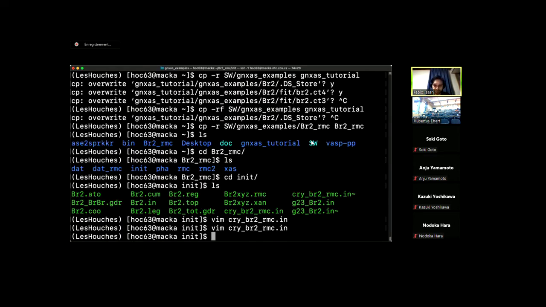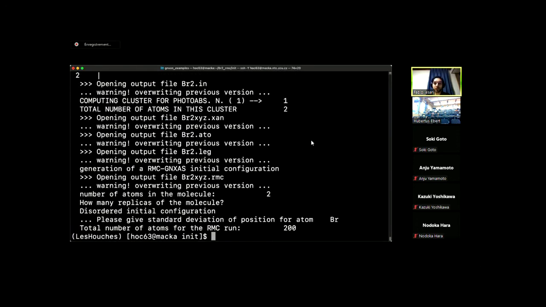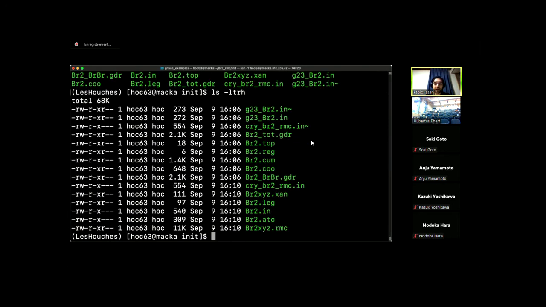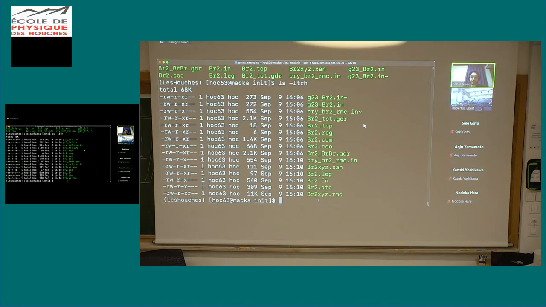Save and quit, and then we just run as before Cremol RMC, then the left arrow and the name of the input file. Okay, this is done, and, sorry, the name of the output. In this case, the configuration file is this br2xyz.rmc, and we can look at it.